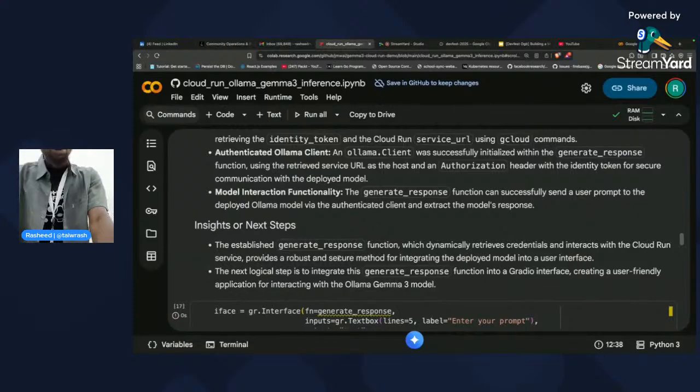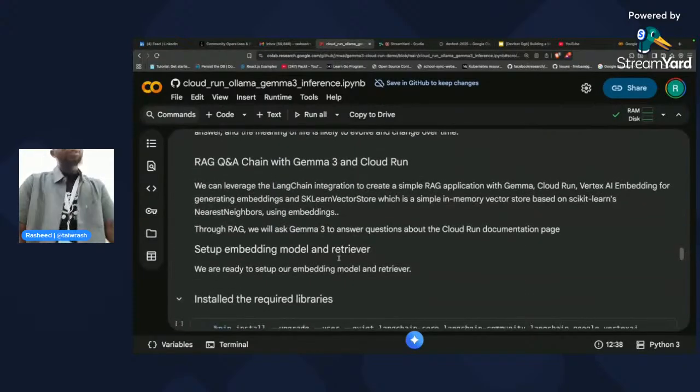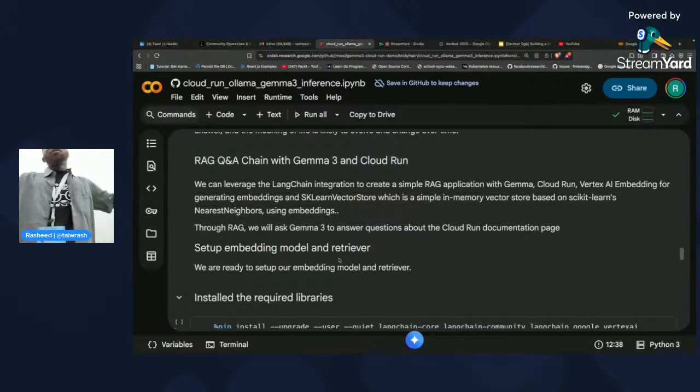Okay, so we have a place here where we talk about RAG. This is an advanced topic, but if you are able to get to this stage, I would like to share the link again for everybody to have access before I leave this place.